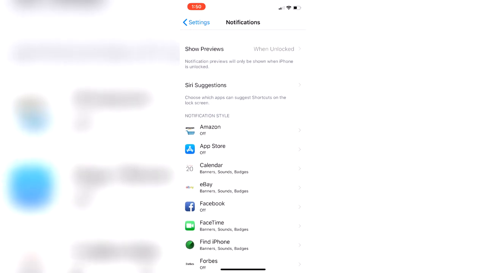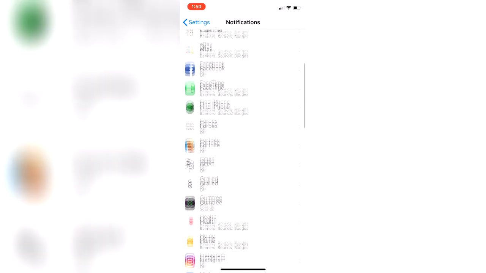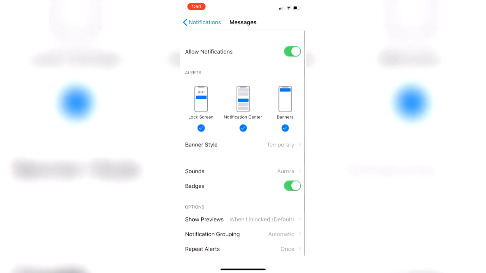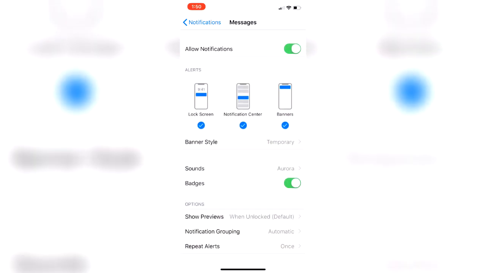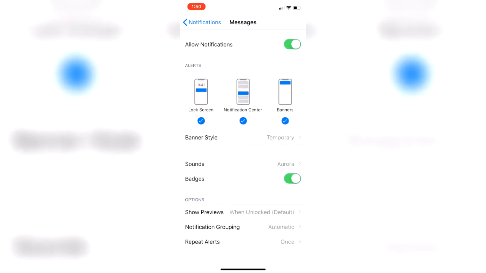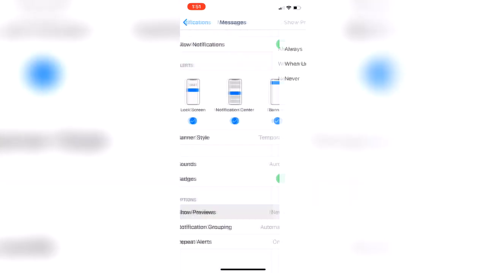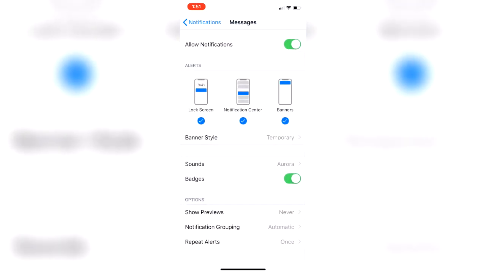Okay, so you guys can actually do this if you don't wanna do this for all your notifications, you can scroll down and find messages, click on that. And a good way to hide it is to turn off notifications, but we're not gonna do that. So leave on the notifications and then go down to where it says options. Underneath that, it will say show previews. Now you can finally hide your messages. Never. No one's ever seen my messages before I see them.